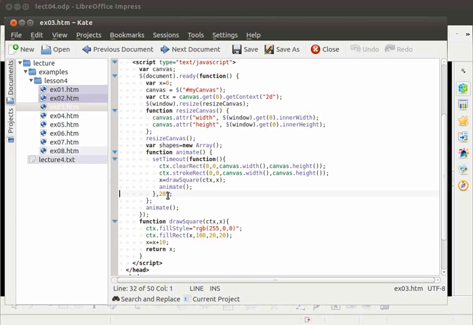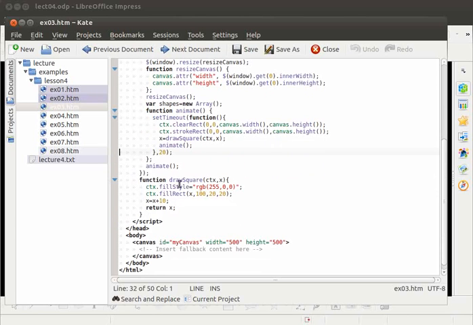Alright, the draw square, what that does, it just changes the style, fills in the rectangle at a particular spot, x keeps changing, and then I add 10 to x, and I return it so that x gets updated up here. So let's take a quick look at that.